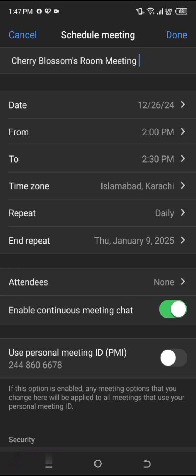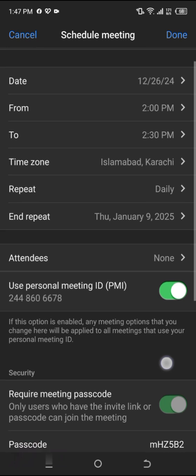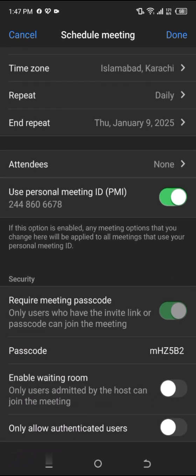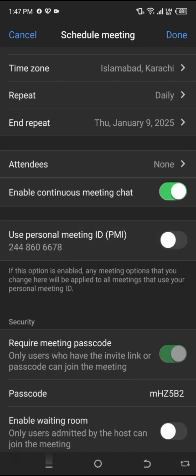Otherwise, leave it off. Use Personal Meeting ID, PMI. Below the Enable Continuous Meeting Chat section, there's an option called Use Personal Meeting ID, PMI. This allows you to use a fixed personal meeting ID for this meeting. What is Use Personal Meeting ID, PMI? The Personal Meeting ID, PMI, is a unique ID associated with your personal Zoom meeting room. Enabling this option means all your meetings will share the same ID. If you toggle it off, Zoom will automatically generate a new meeting ID for every meeting.